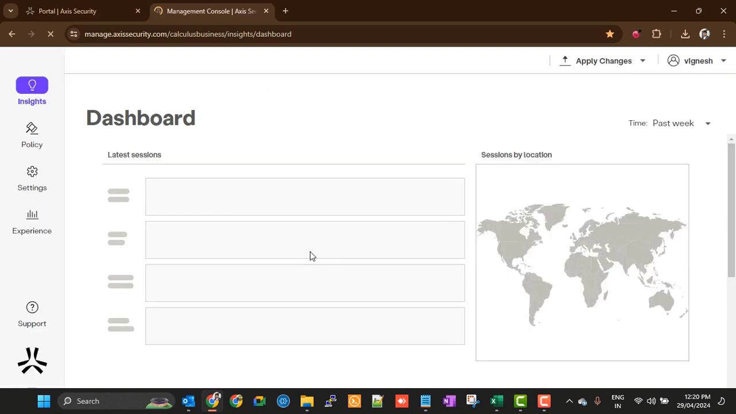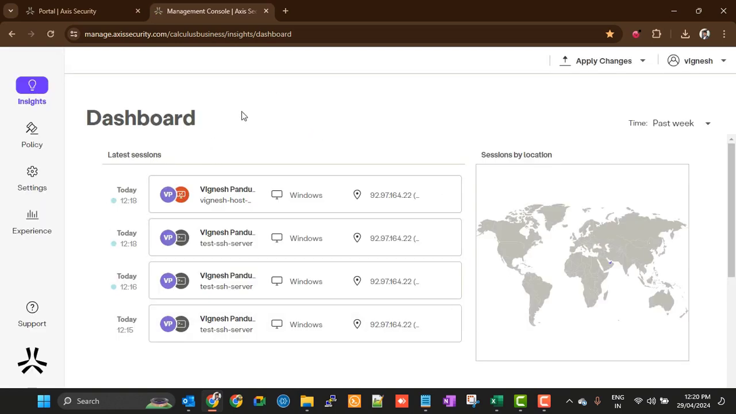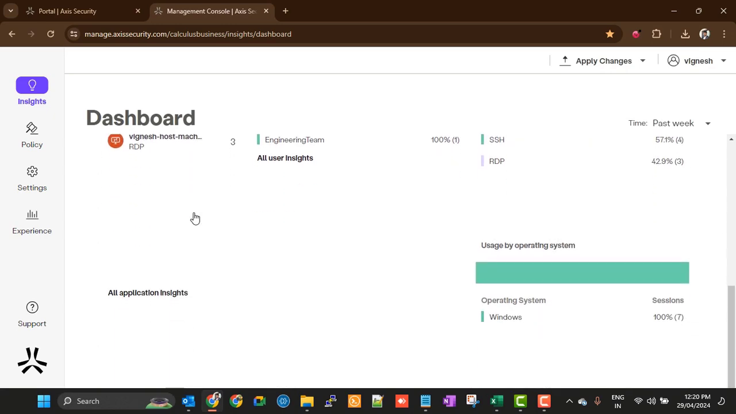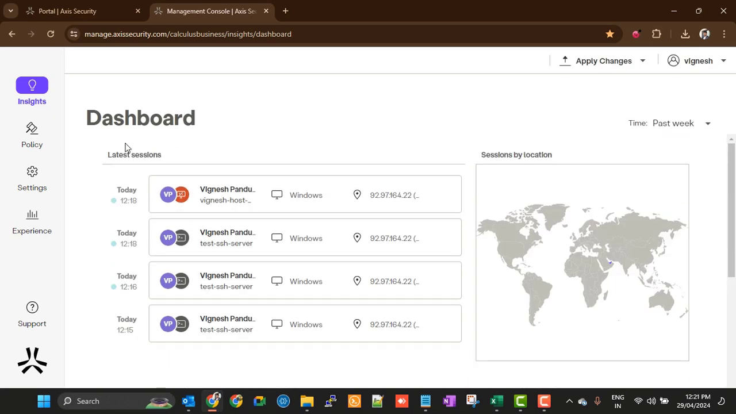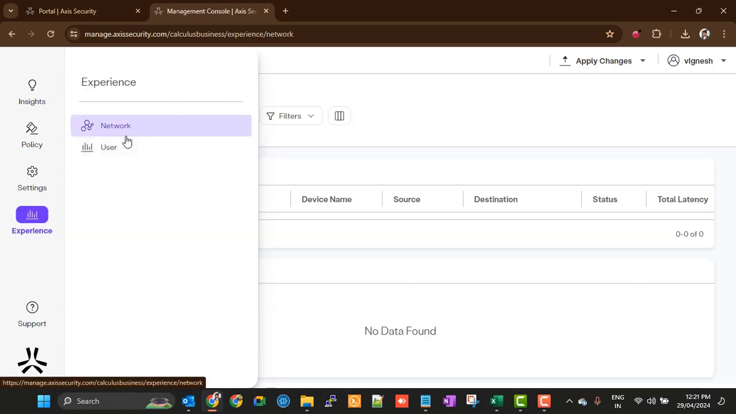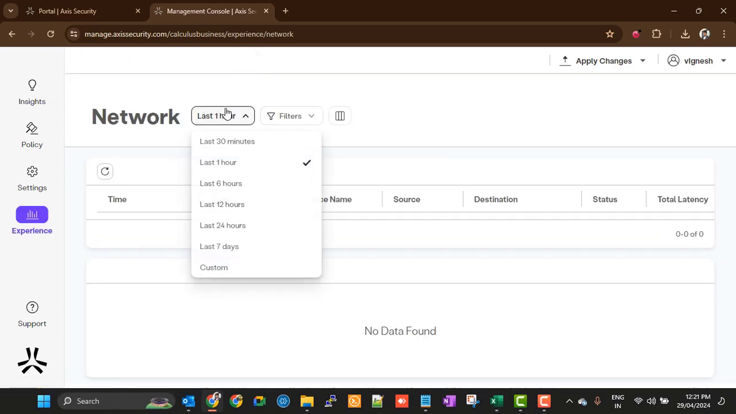Yep, I'm in. So we have to provide the workspace name, which is your tenant, and this is the dashboard which gives you data about who connected and when they have connected, right? And we have the digital experience monitoring section, right?